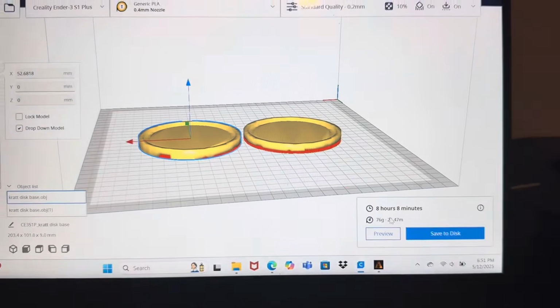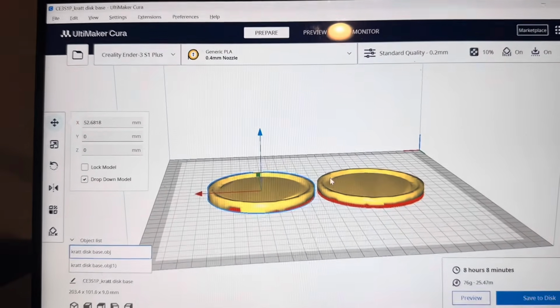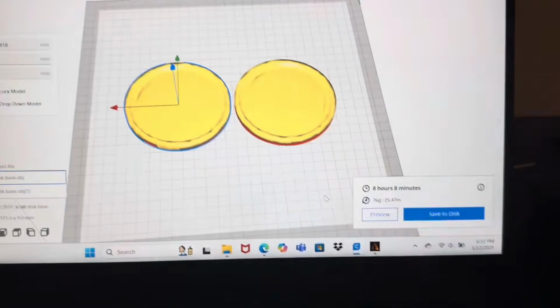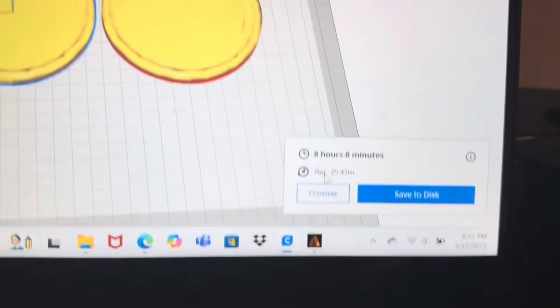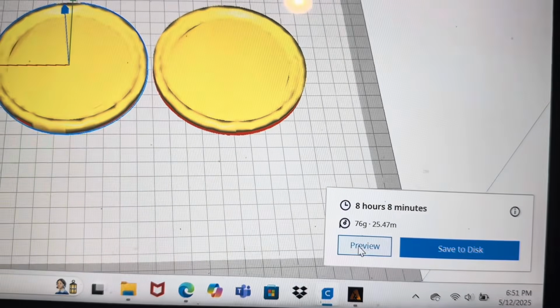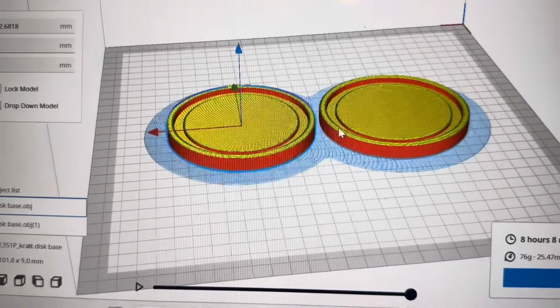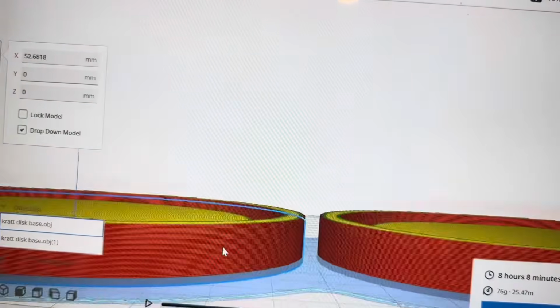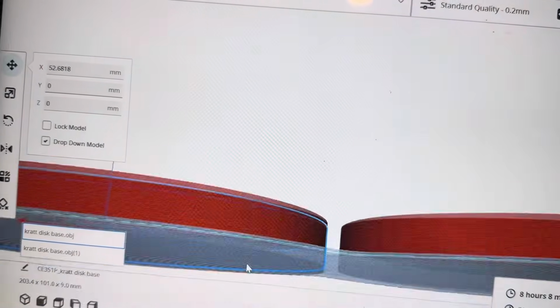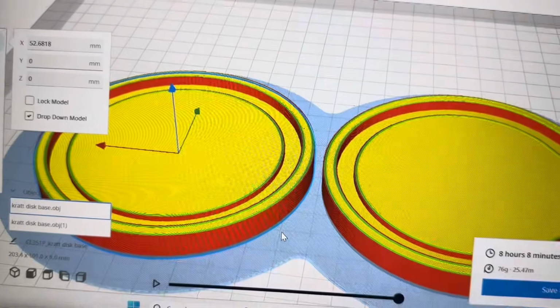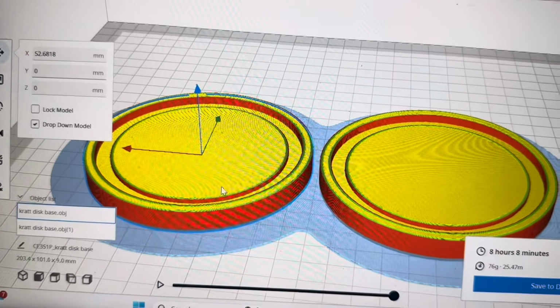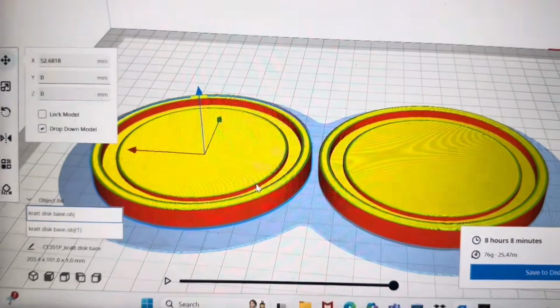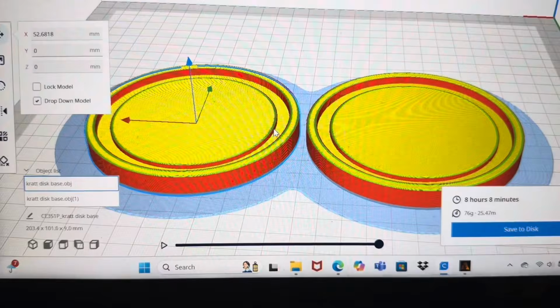Now that was pretty quick because these are relatively simple shapes. More complex ones take a lot longer to slice. But that's only going to be 76 grams. It's going to take about 8 hours. We'll hit Preview. And as you can see, it's a lot more cleaned up. You can see the layer lines if you zoom in close enough. And then this blue stuff right here, that is a raft that this is going to sit on. That's just to make sure that it adheres to the build plate really well.